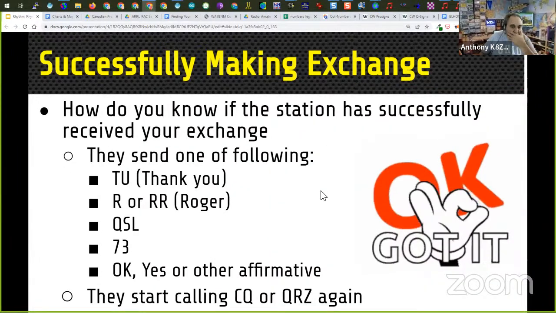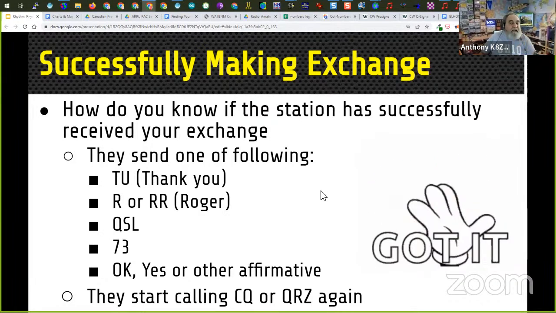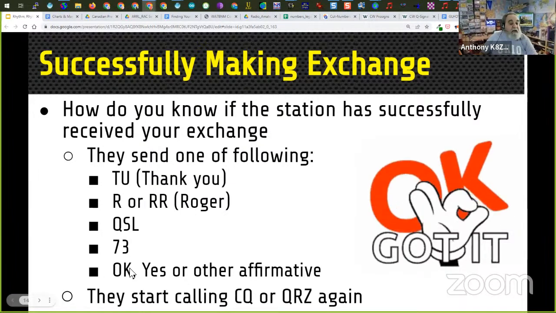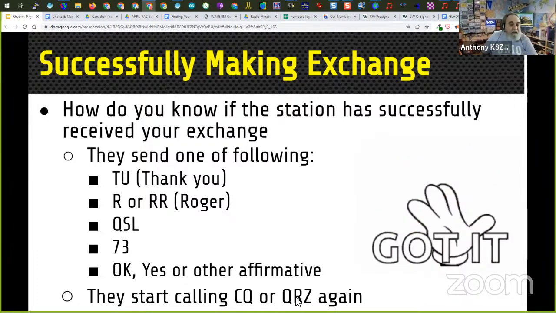also. How do you know if the station has successfully received your exchange? They might send one of the following: TU on CW, or thank you on phone, Roger or Roger, Roger on CW, or Roger on phone, QSL, 73, okay, yes, or other affirmatives. Or if it was going really smoothly and they finish up with it and they just start calling CQ or QRZ, that means they got you. I don't understand why stations do that, because it's so easy just to drop in a quick TU, but some stations do that.